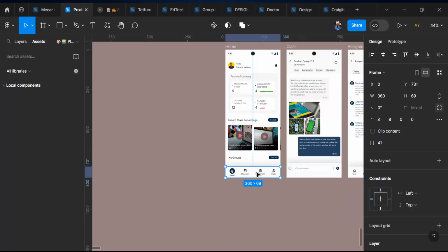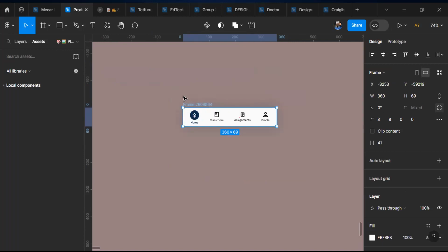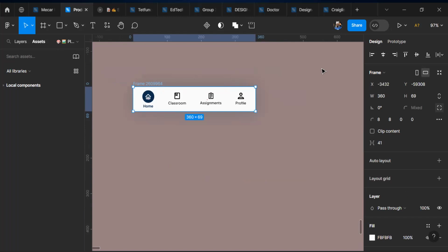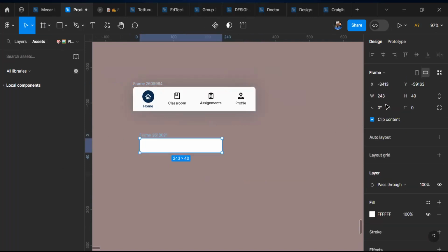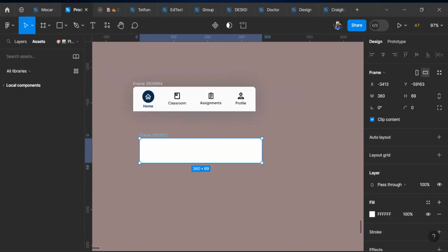So to recreate this navigation bar, this is what we will do. As you can see, this navigation bar has a width of 360 and a height of 69. So I'm going to create that. I'll just come here and type in 360 and 69. So I've done that.